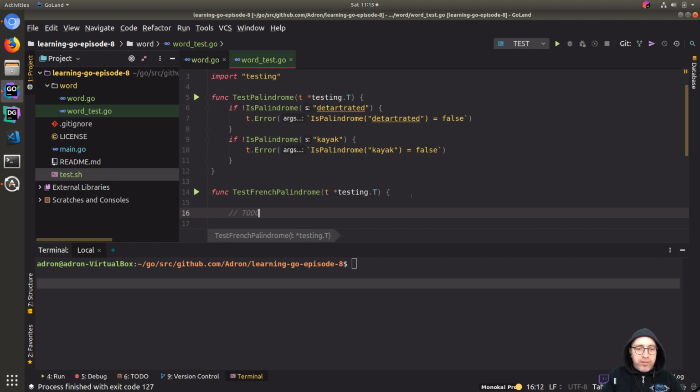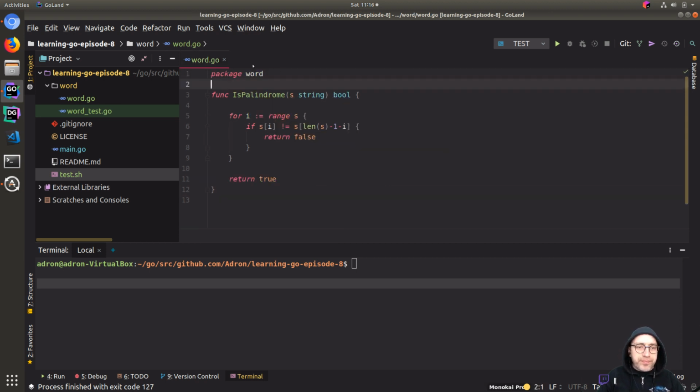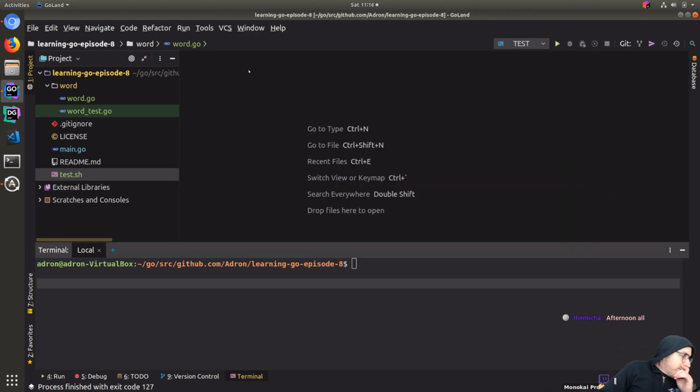Let's see here, I'm going to put a TODO: fix for French characters like this.